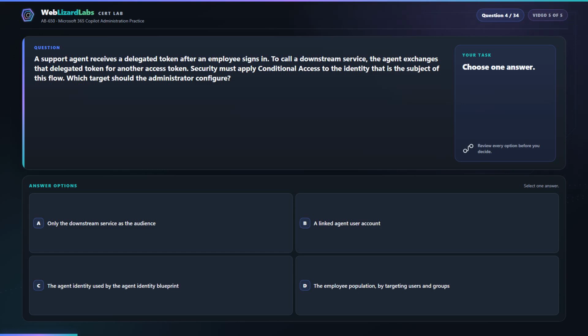Answer A. Only the downstream service as the audience. Answer B. A linked agent user account. Answer C. The agent identity used by the agent identity blueprint. Answer D. The employee population by targeting users and groups. Lock in your answer.